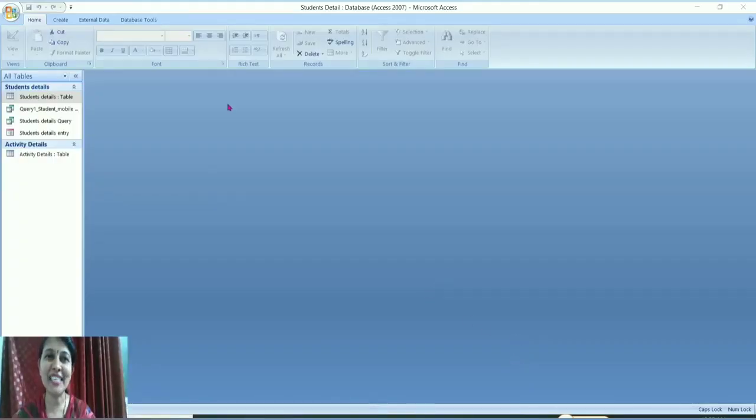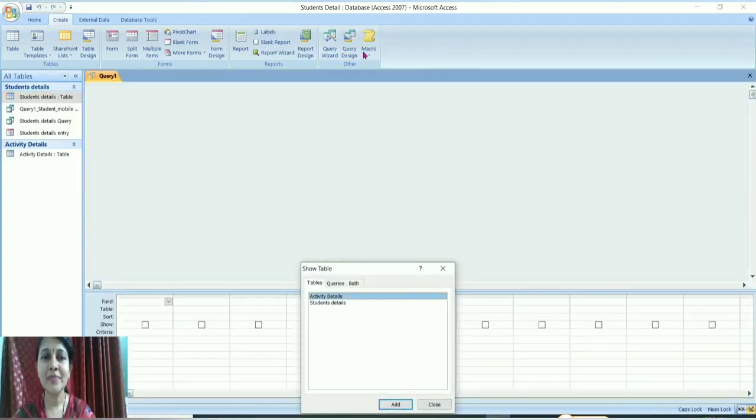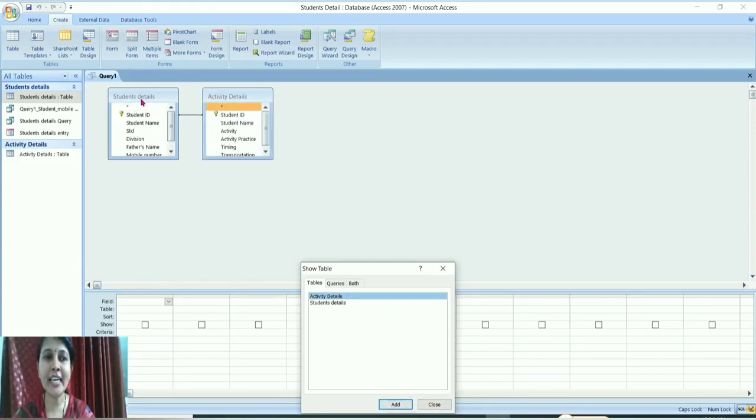Hello students, can you see my student details database? This is the student details table and this is the activity table. So now I will show you how to use the AND and OR criteria. Click on Create, click on Query Design. I am choosing the student details, click on Add. I am using two tables, student details as well as activity details. Click on the Close button of the Show Table.